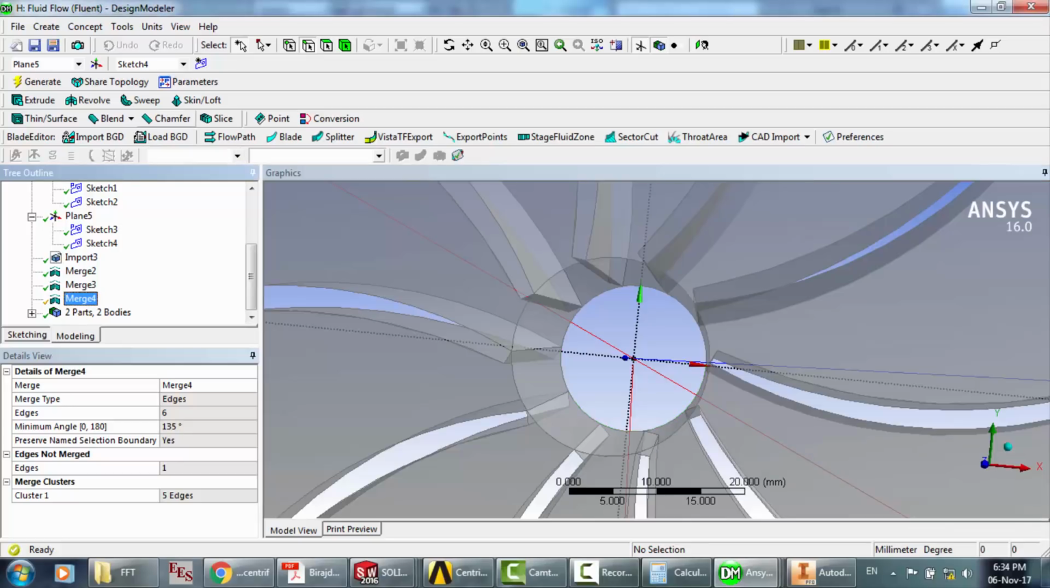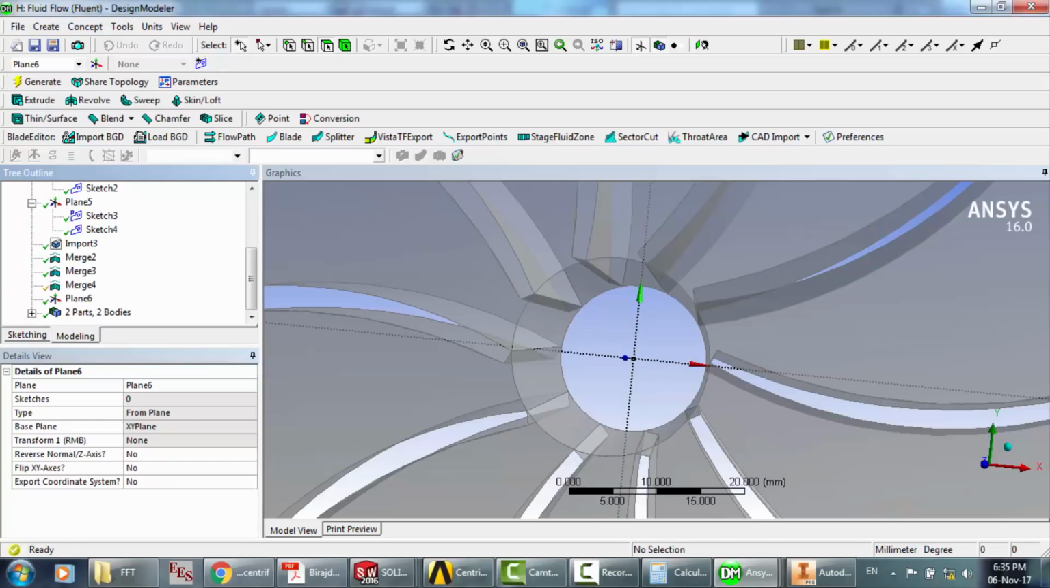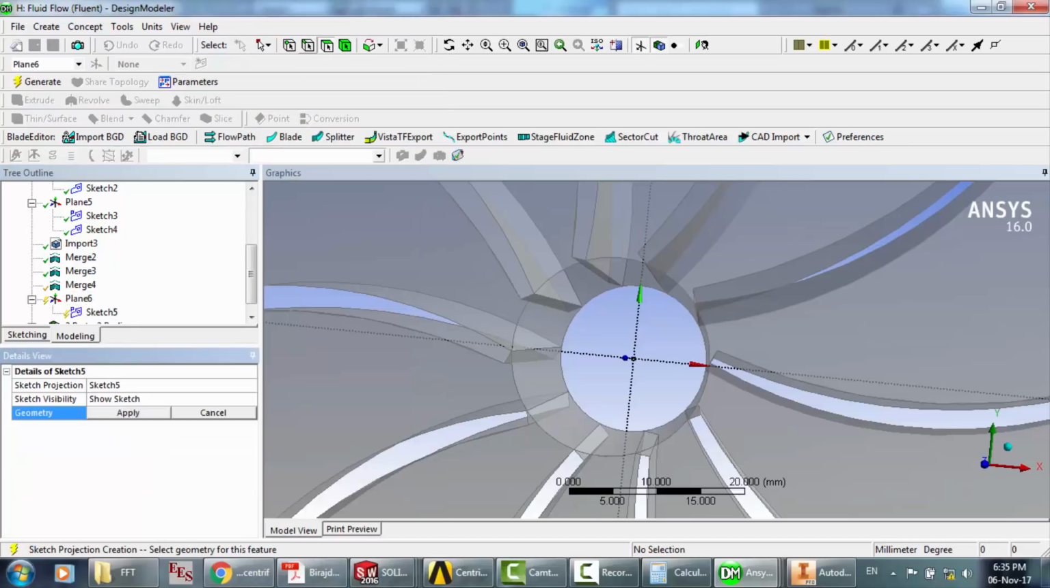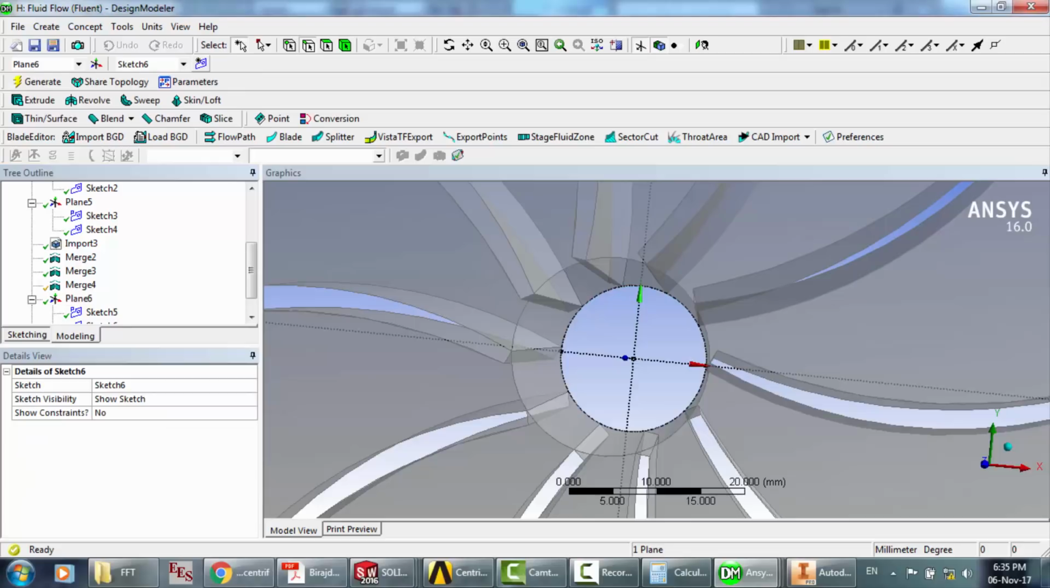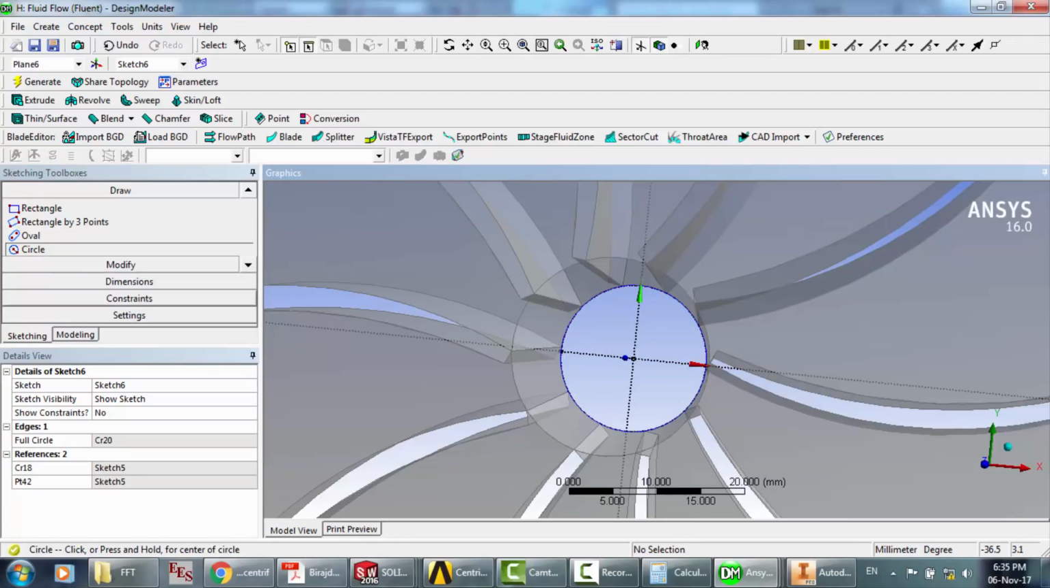Okay, let's go to XY, create a new plane, this plane, projection, edge 2, generate, draw, sketch. Gonna make circle. Okay, here's our circle.